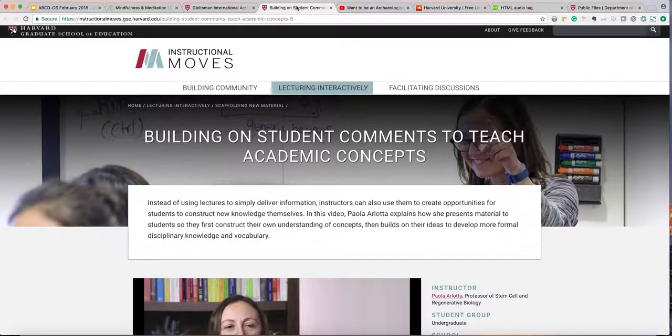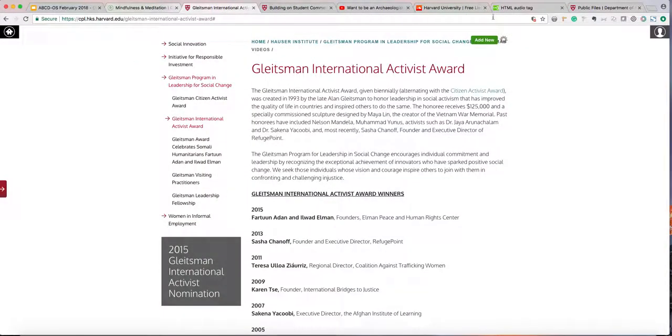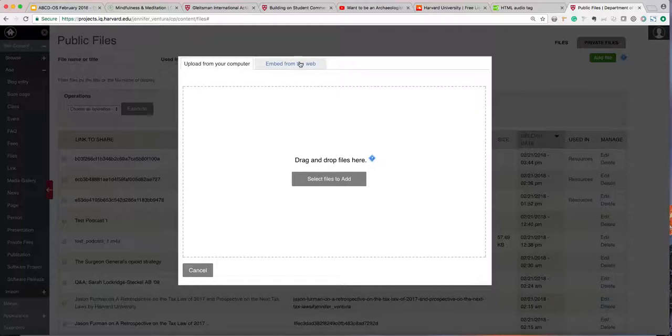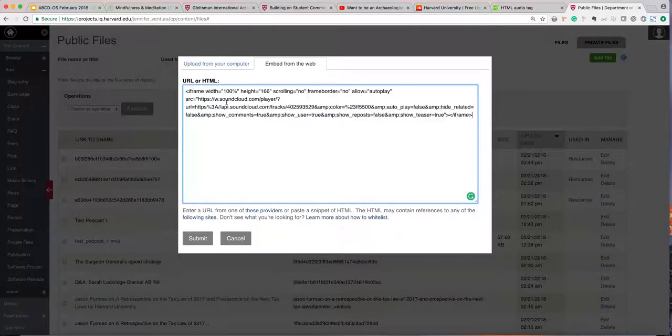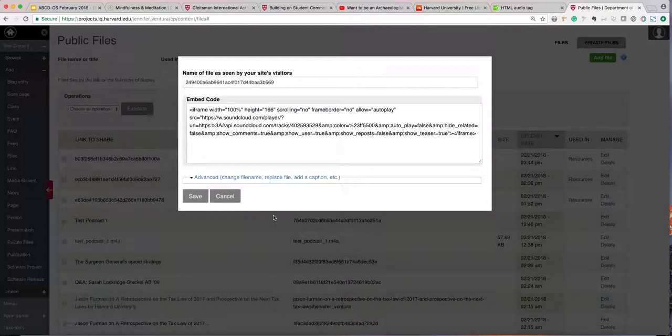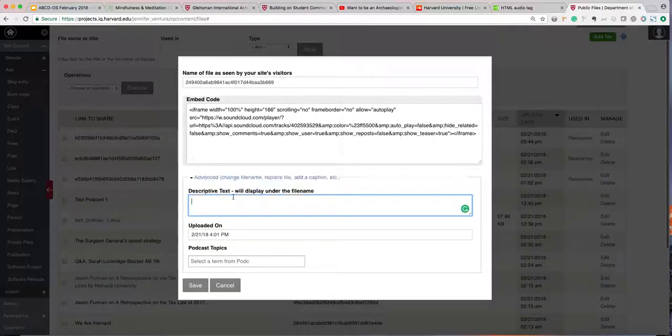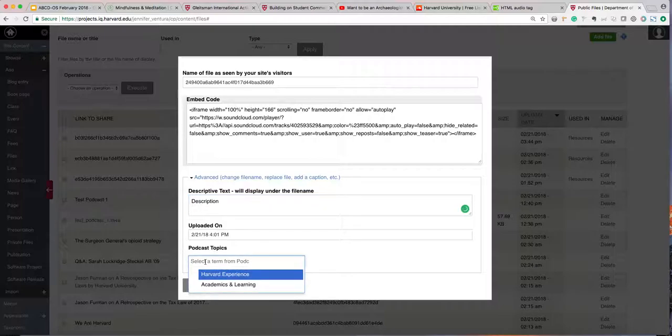And I'll go back to where I was. Here we go. And I'm going to add this new podcast to our collection. So I'm going to paste in the iframe code. Okay, now under advanced, here's where I add the description text. And then here's where I tag it. So which category should it appear in? I'm going to just say Harvard Experience.